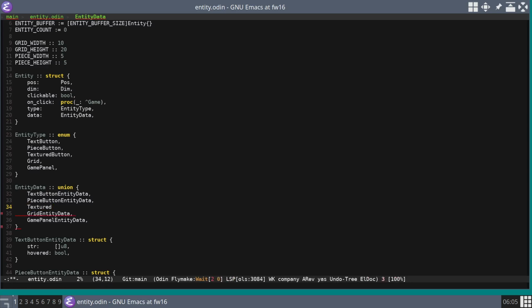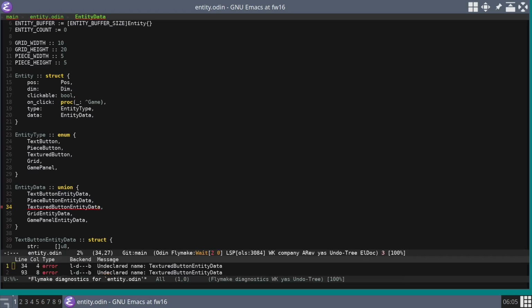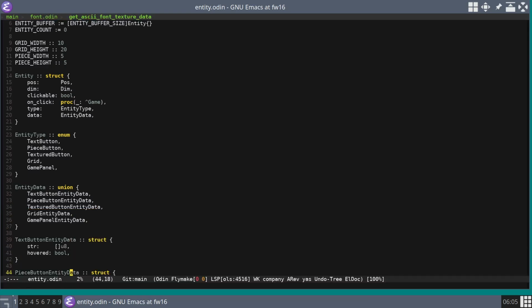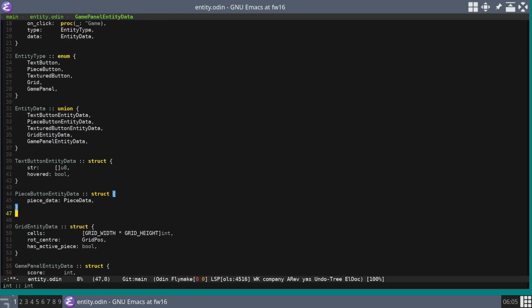I don't know if any of you have written a lot of Odin watching this, but I'd be keen to hear if there's a nicer pattern for doing all of these sorts of things, because I'm kind of just making this up as I go. Kind of union with a... Why are you angry? There's an enum on it. Seems to be the kind of pattern I think I fall into quite regularly. Textured button entity data. I get why you're angry. Because I've not defined the type yet. Yep. Yeah. That's not defining it, is it?